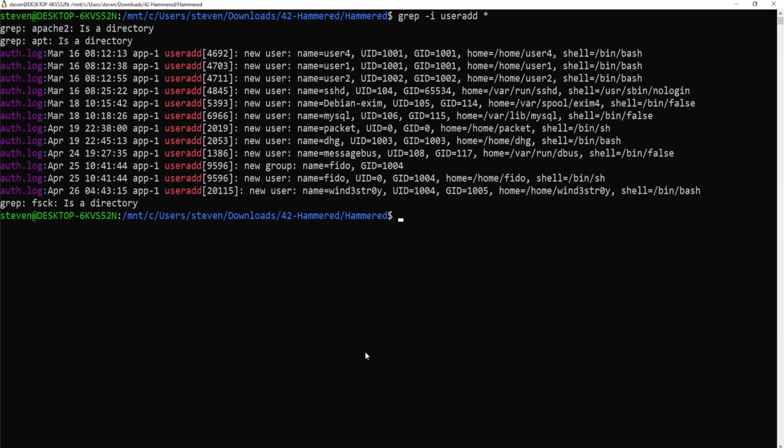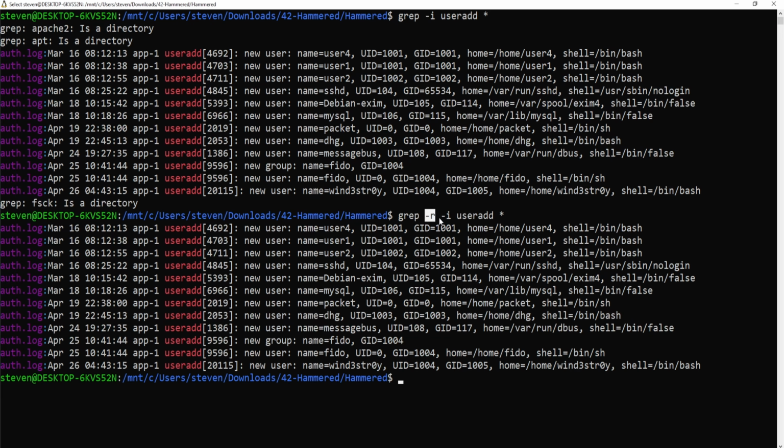Hit enter. And you might notice that I didn't include the -r flag. If I don't include the -r, you can see that grep complains that it says, hey, apache2 is a directory, and apt is a directory, and lastly, fsck is a directory. So what that tells me is that it did not do a recursive search. Now, if I were to include the -r, grep will no longer complain and perform a recursive search.